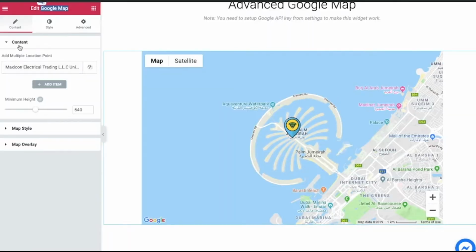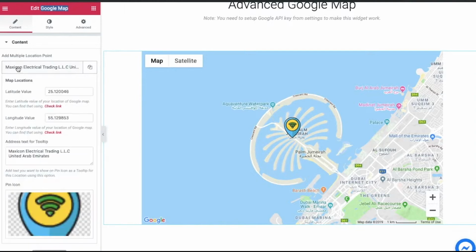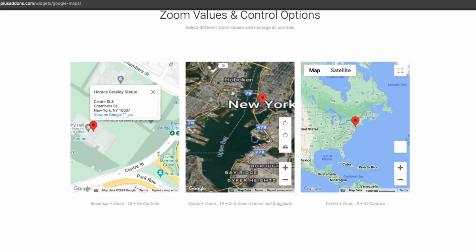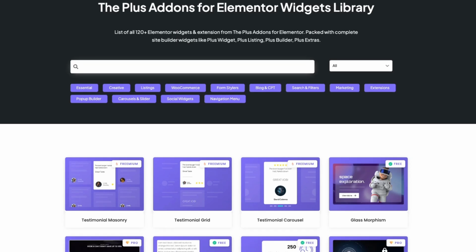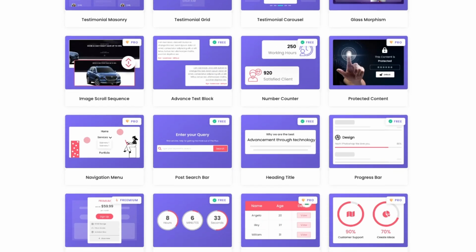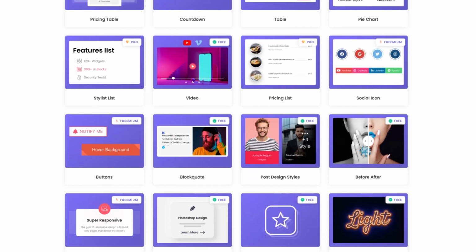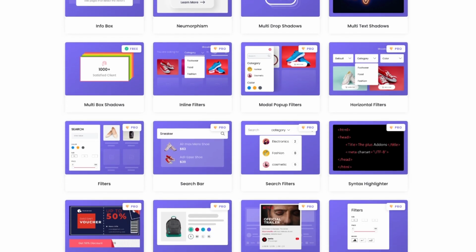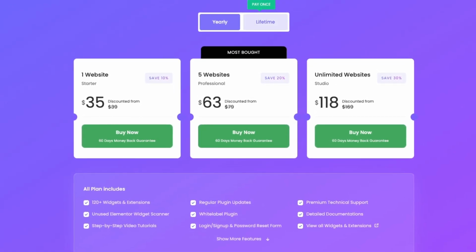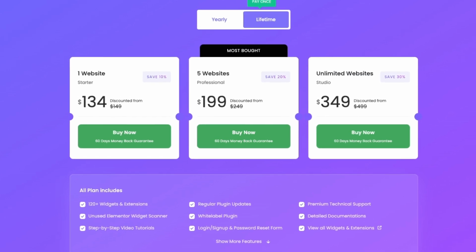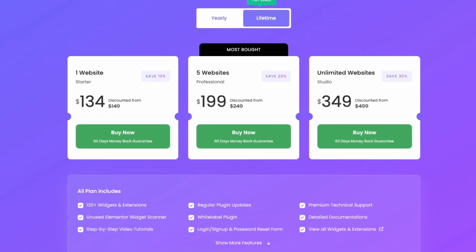With this plugin, you can pinpoint exact locations using latitude and longitude coordinates, making it easy to show your users exactly where something is. It also offers zoom controls, so your users can explore the map in detail. The plugin is part of a larger suite that includes over 120 Elementor widgets. While the basic version is free, premium features are available with plans starting at $39 per year. There are also lifetime plans if you prefer a one-time payment.